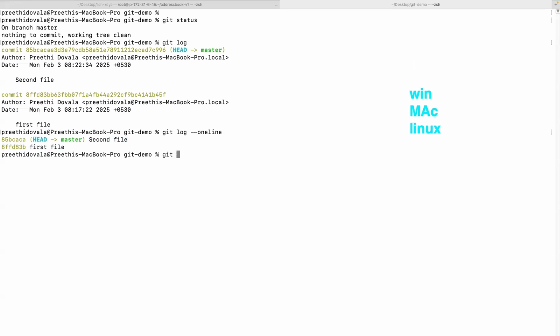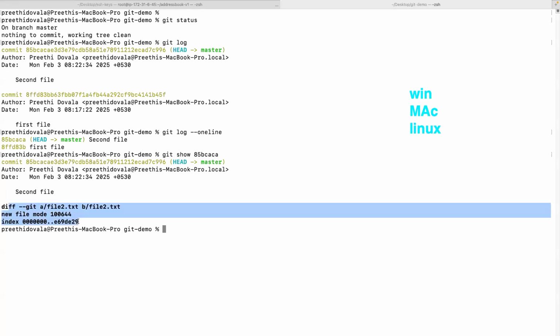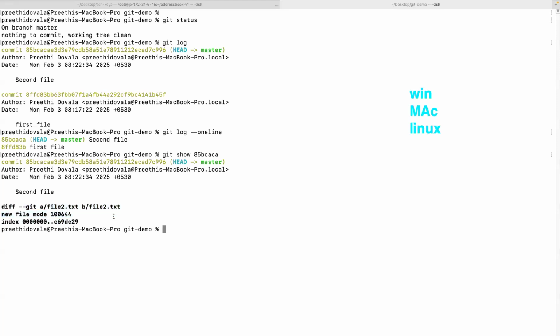And if you want to see what changes are done in that commit, use git show with that particular first 7 characters. Copy it, put it in the git show. So it will show you, see here, which file is modified, like file 2, it's showing everything, right? So that is how you can use these commands.